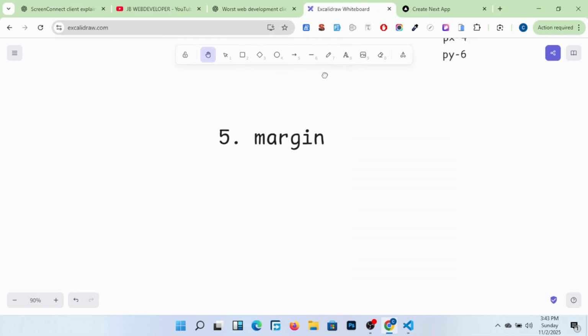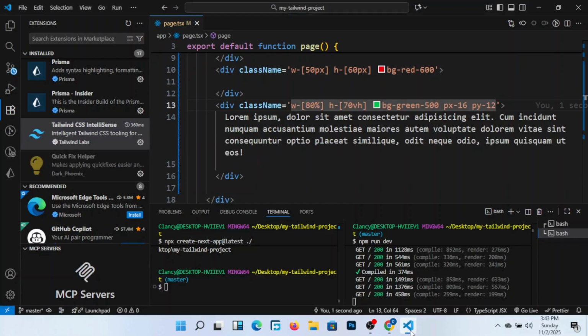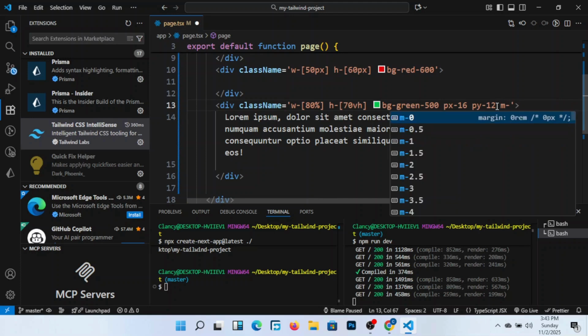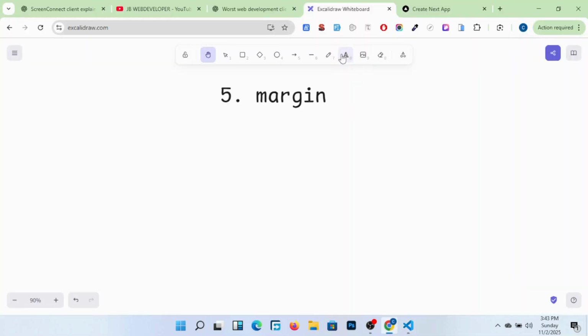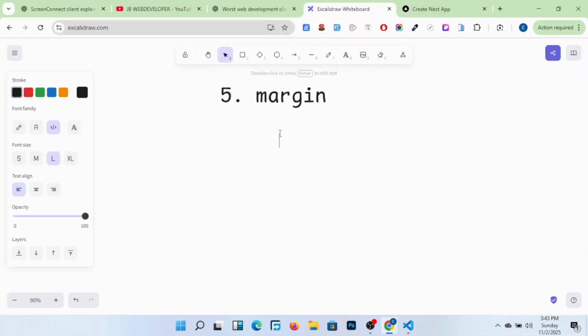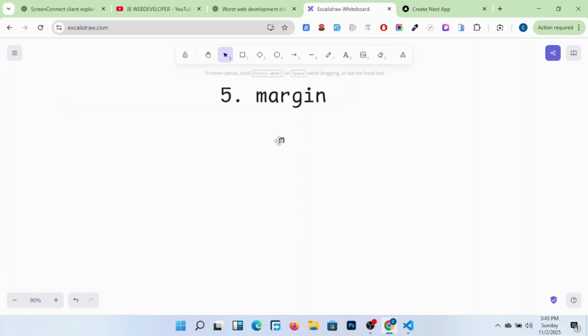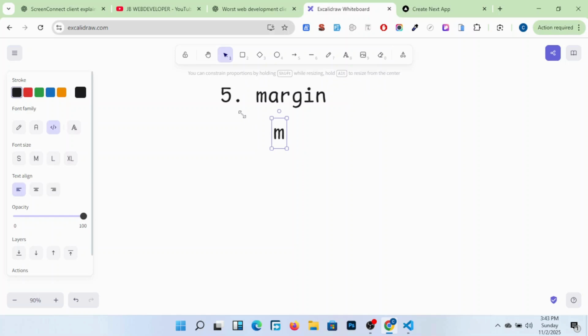Margin, we normally put M. So I can put, for example, just a normal M. M stands for margin, just like this. They simplify almost everything for us. So for margin we normally use just M, okay?